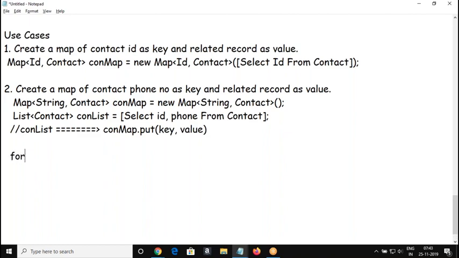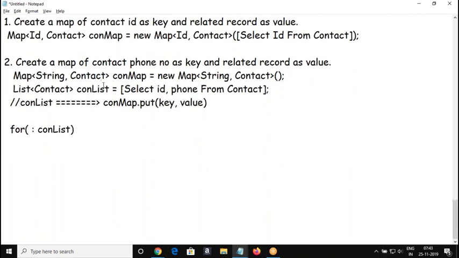So we are going to use a for each loop, where my data is there in the con list. What should be on the left side in your iteration? Every element in this list is of contact type, so that is the data type, the variable we are going to declare. So now we are going to build the map inside this for loop.